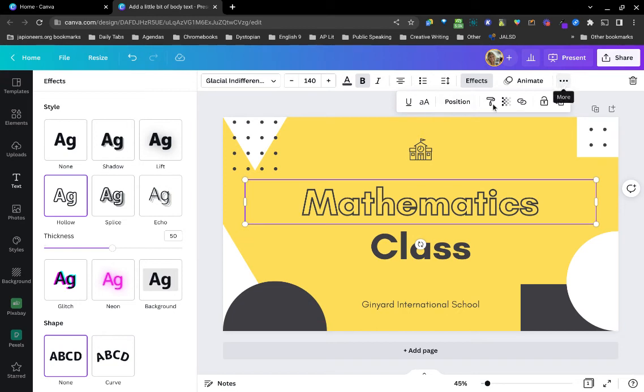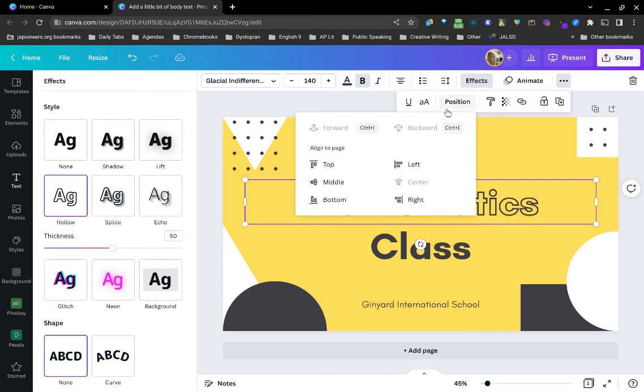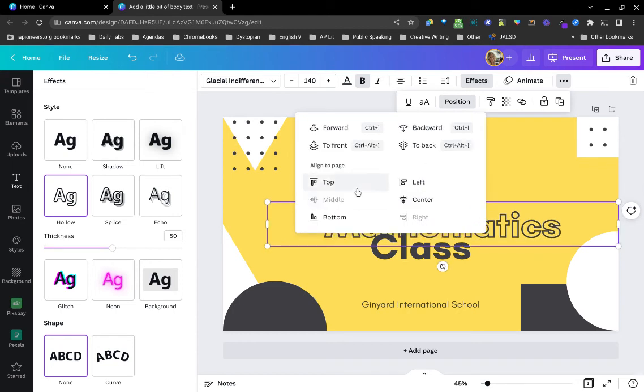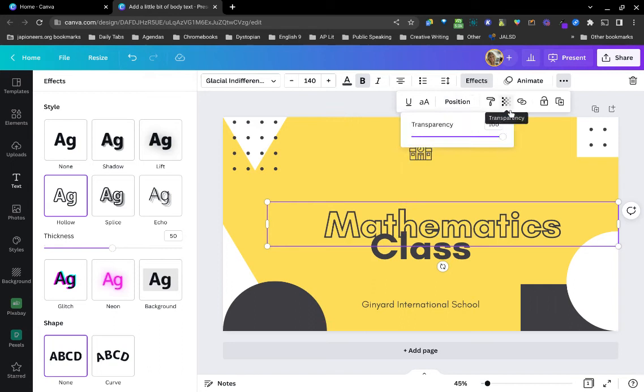If you click on these dots here, it gives you more options. Underline, you can make them all caps or not. The position is like your align, so you can move it forward or backward. You can align it top, middle, or bottom, or you can align it to the left, to the right, center. Okay, so it will align to the page that way. You can make it transparent or not.